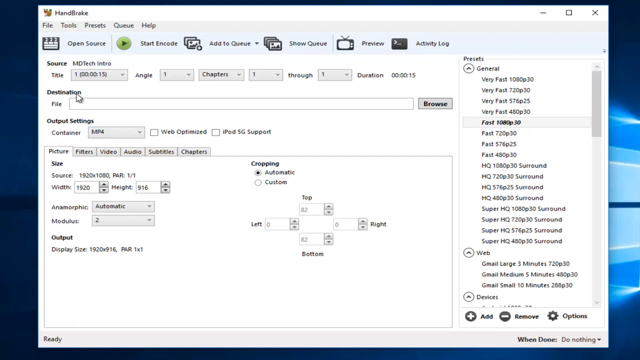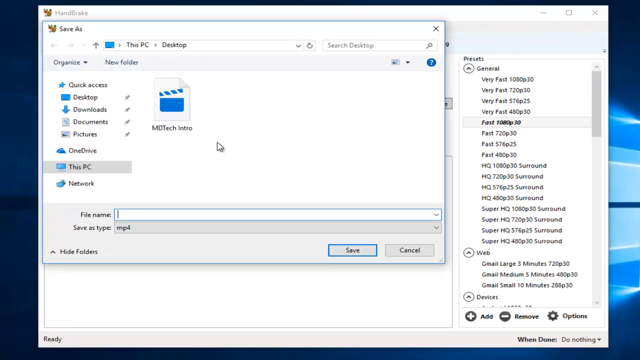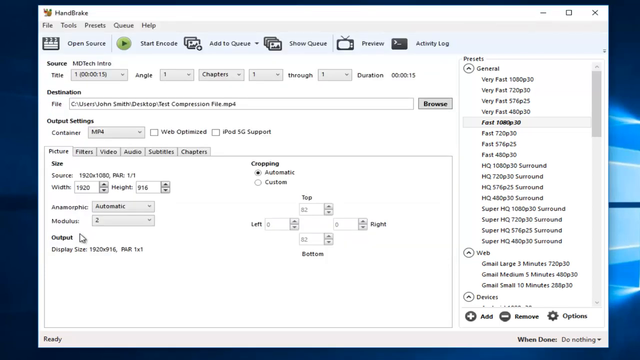And now for destination file, you want to select browse, and now you want to name this what will be the compressed file, whatever you want. So I'm going to say test compression file, and then I'm going to hit enter.